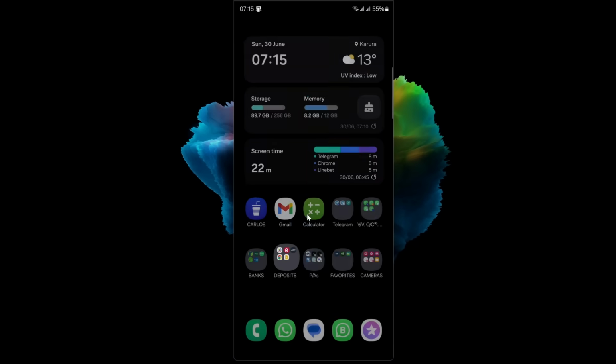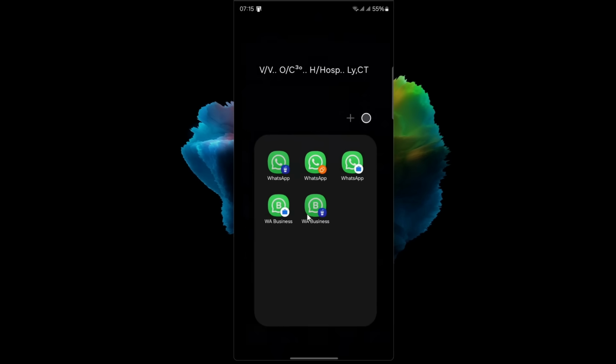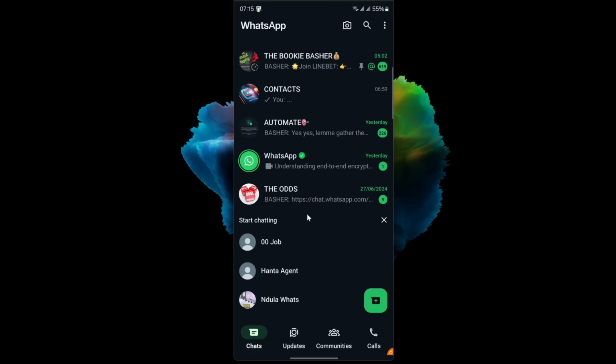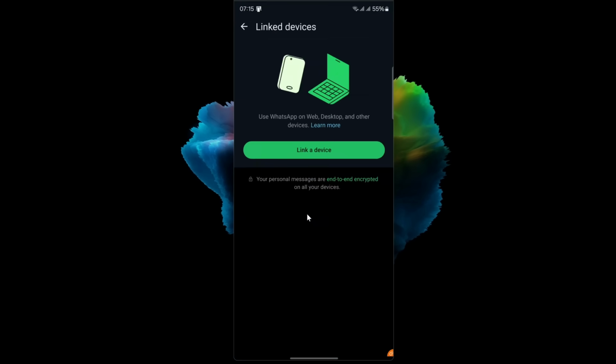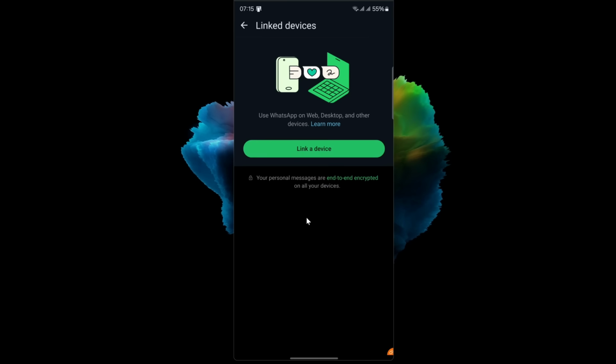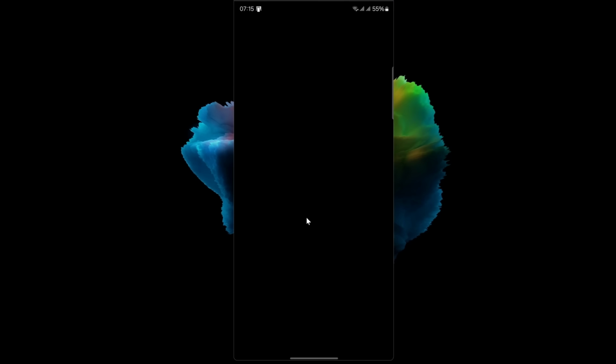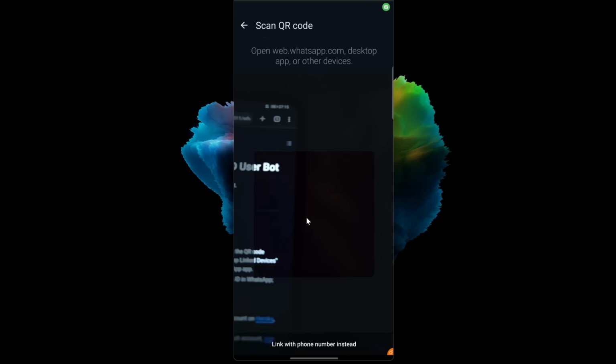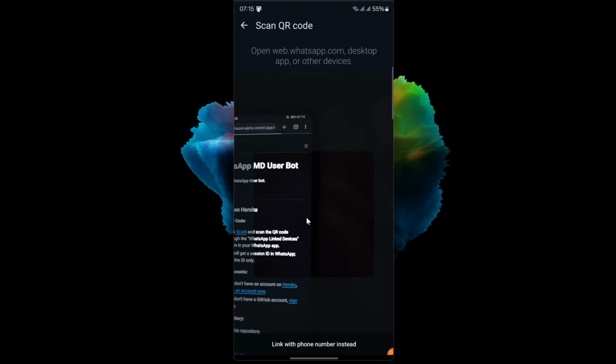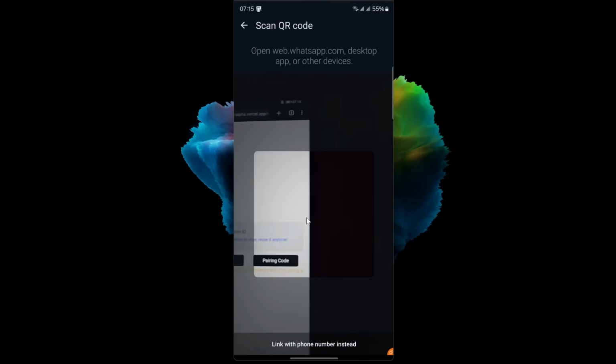Now it's time to link your WhatsApp account to the bot. This step involves scanning a QR code. On your second device, open the same repository link in the description below and click Scan. And on your device, open the WhatsApp account that you want to link with the bot. Navigate to Settings by tapping the three dots in the top right corner of WhatsApp, then select Link Devices.